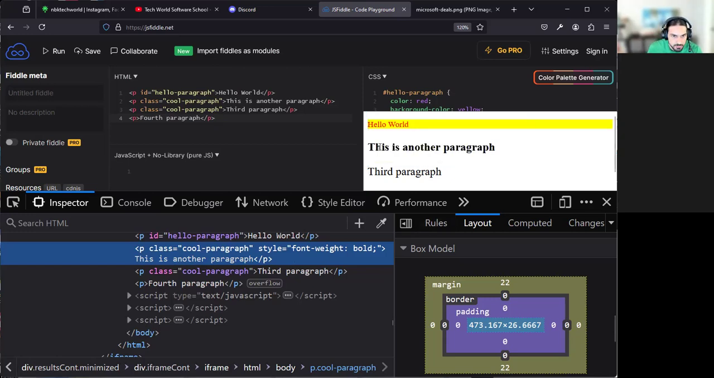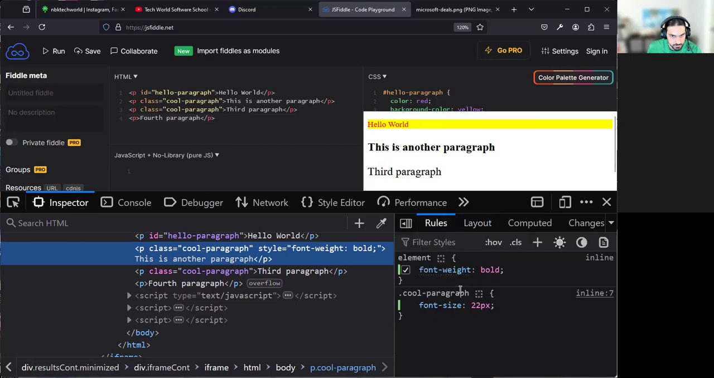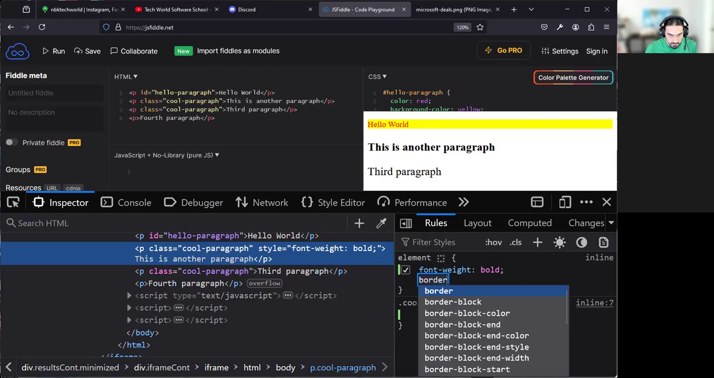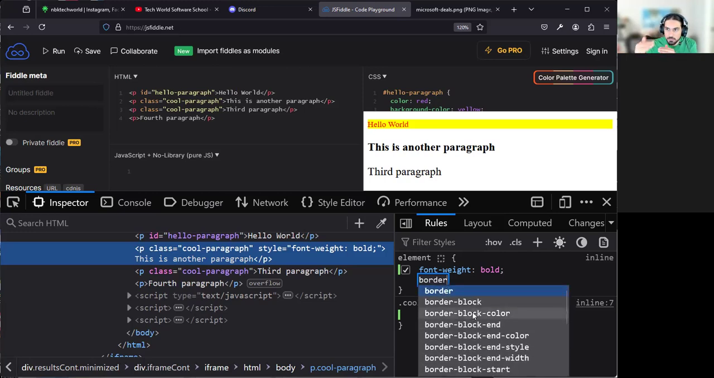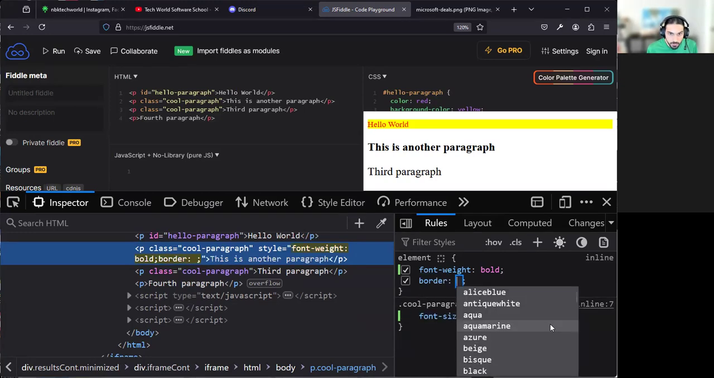Now, because this is a little bit harder for you to see, let's add a border to this paragraph. So I'm going to go to rules and click here, temporarily just add border. And now this border property is a shorthand for multiple properties at the same time. There's also this in CSS. As you can see, there are so many border properties. So if you don't want to type one by one separately, you can use the shorthand, which is this border. But the catch of that is you have to provide more than one value.